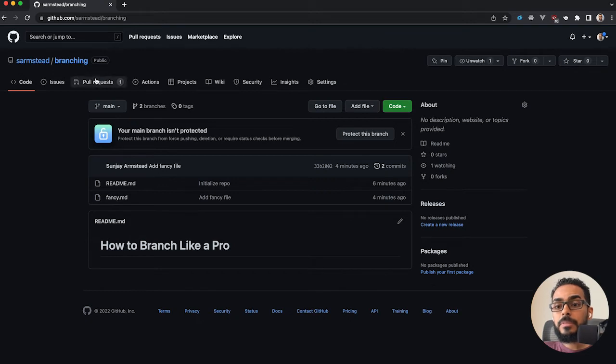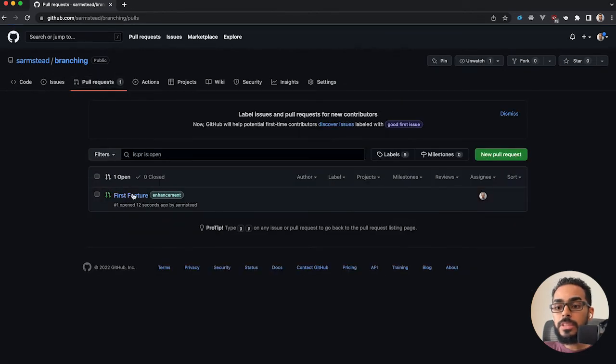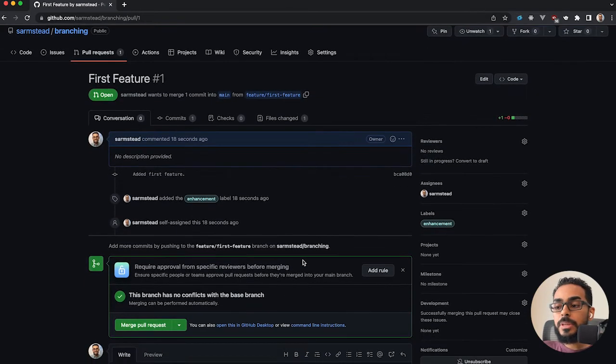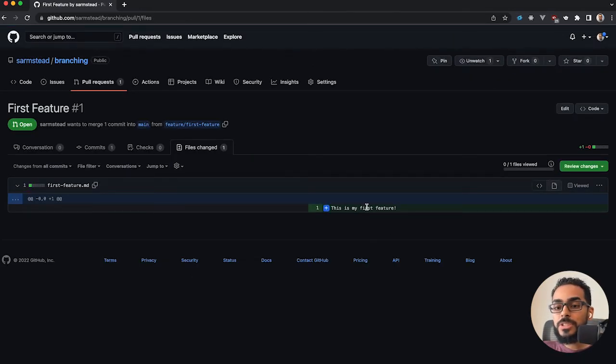But if you go into the pull request, you do see that someone has said, hey, I want to add a new feature. And all you have to do from here is go ahead. You always want to make sure that you look at the files that have changed. And in this particular case, it's only one file that has changed.